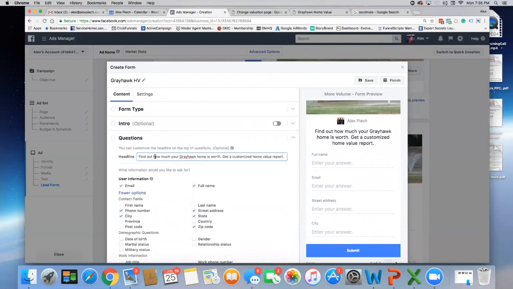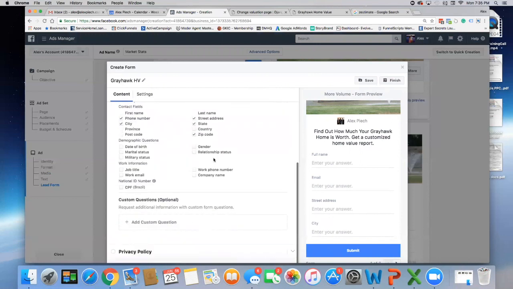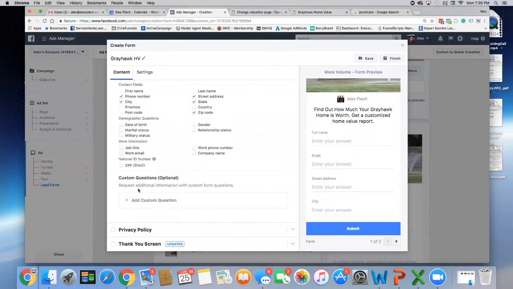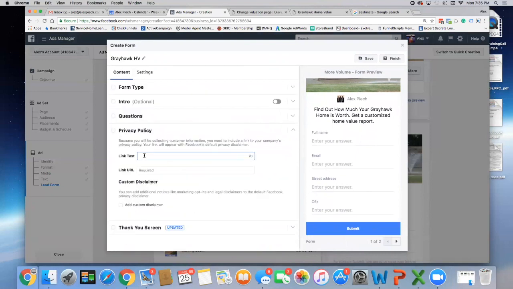And I'm actually going to come back and we're going to capitalize the first letter right here. Have it just pop, look a little bit cleaner. All right, find out how much your Greyhawk home is worth. All right, moving on here. We don't need any custom questions. We're going to go to the privacy policy.